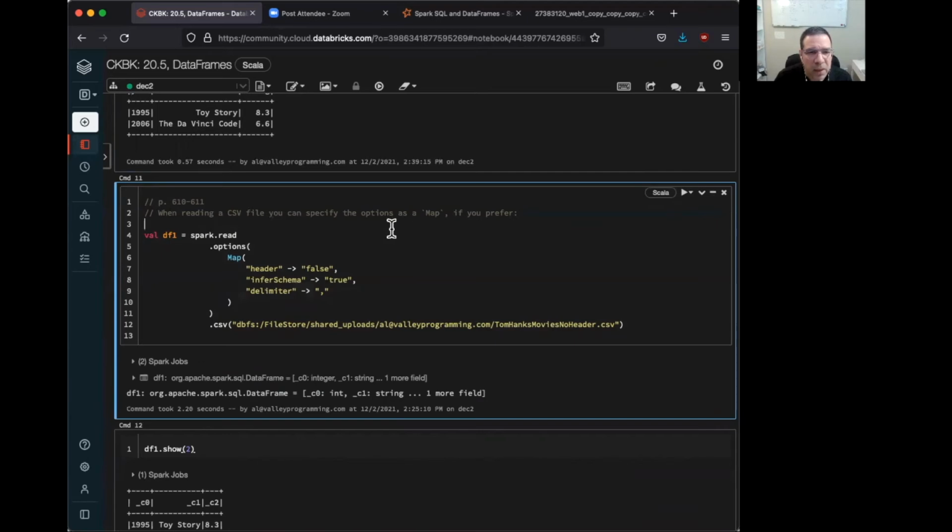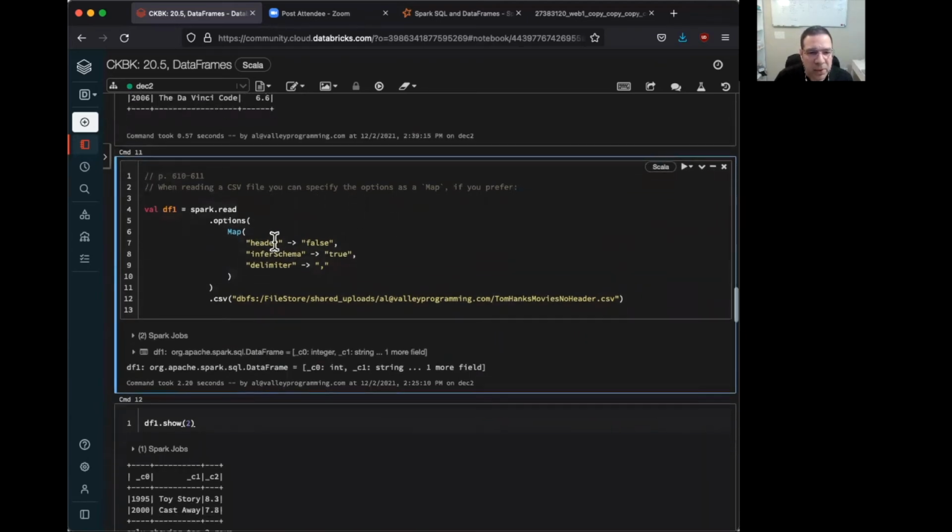So when you're reading a CSV file, you can also specify the options as a map. So I do that here. Again, it's spark.read, and then I specify these options as a map. And I did one thing wrong in the cookbook. In the cookbook this field is true, but it's actually false. There is no header row in the CSV file, so this should be false, as it's shown here.